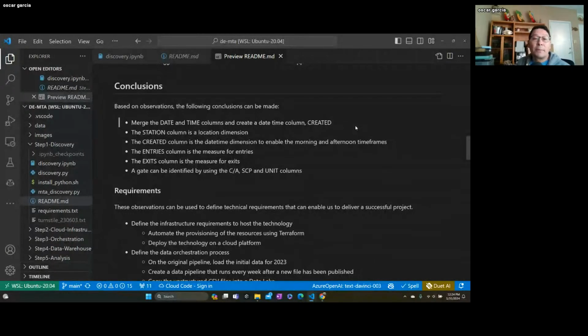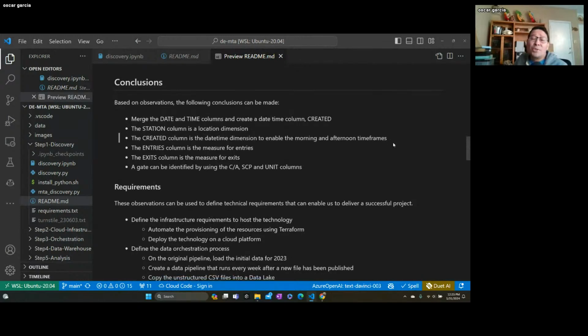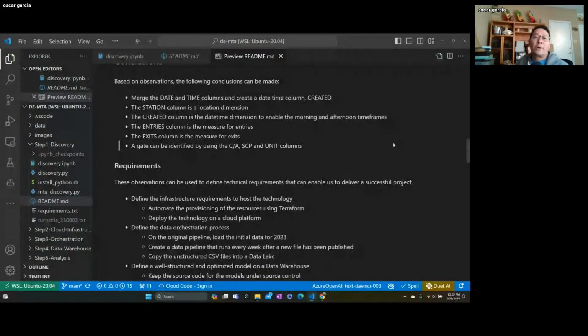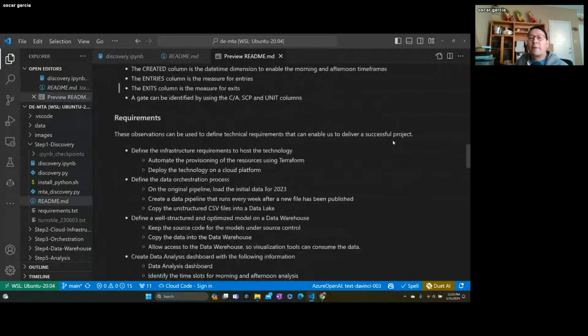And then we can say that we can identify a gate by using the control, the SCP, and the unit columns. Because what that means is a station can have 30 gates, right? So that's how they are actually identified, which is important because that way it enables us to see what gate has the most number, which is really not relevant for our project problem statement, but it's just part of the thinking process, right? And then we definitely start writing requirements, right?